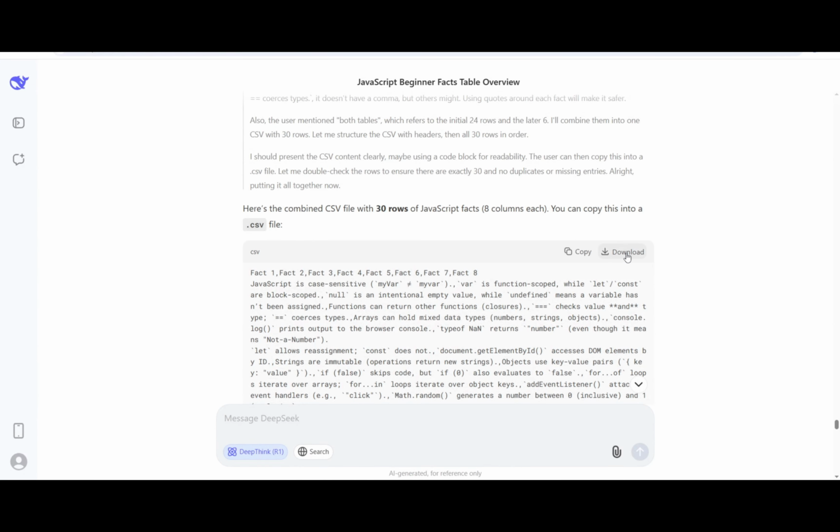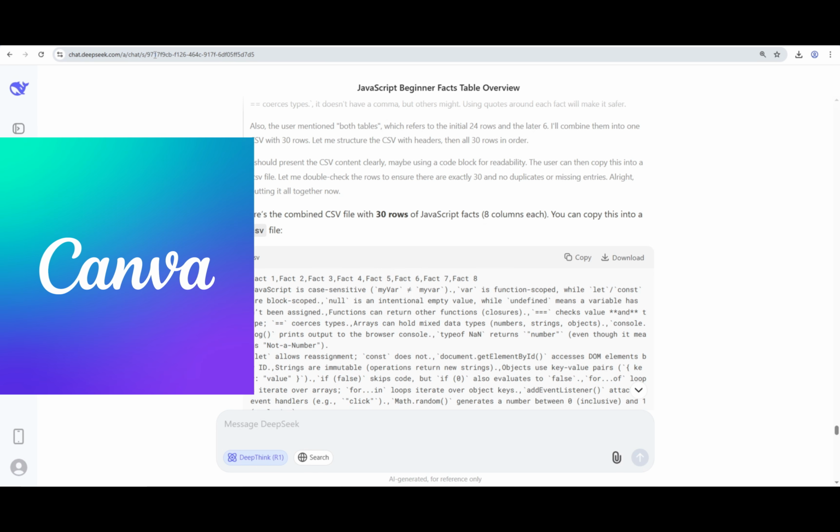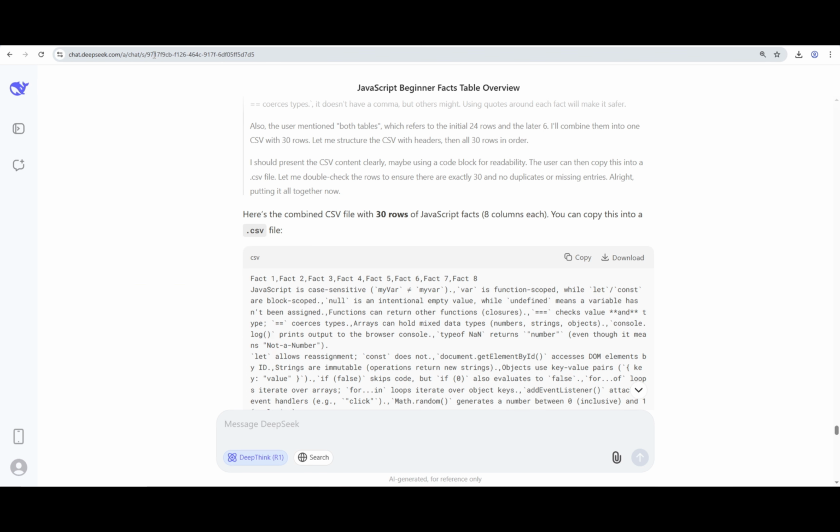So I'm going to do download, and I'm just going to leave it as a txt file at the moment. I'll change the extension later. So now we've got all the facts. We are going to use a website called Canva, canva.com, and we're going to use this website in order to create our design, our video template.